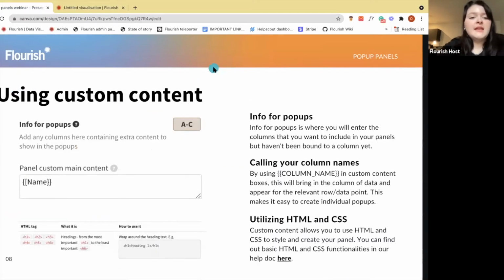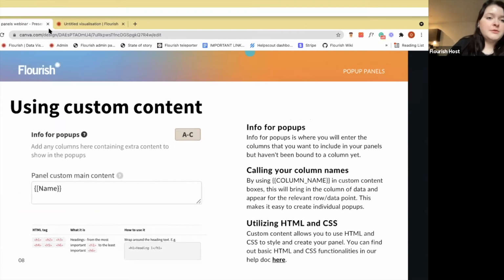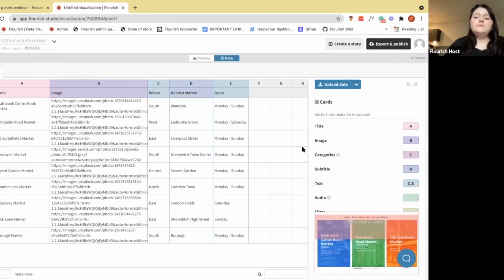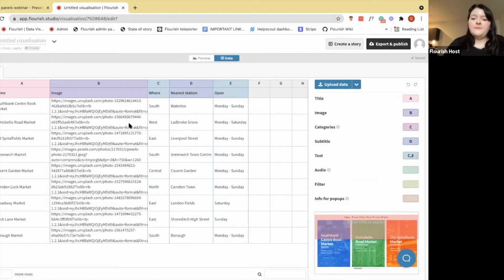But if you do want to take it a bit further, you can also use custom content. And custom content is where you can really stylize it how you want it. So you can use HTML and CSS, and it's very simple. If I go back to this, in here we've already got all of our columns chosen, so all of our data is relevant.